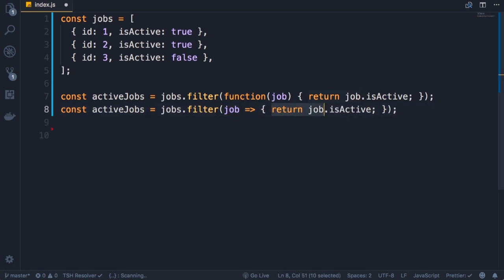Now we have a single parameter, so we can get rid of the parentheses. And we have a single line here. We're simply returning a value. So we can get rid of the return keyword as well as the curly braces. And we don't add the semicolon here. So this is the end result. You can see this code is cleaner and easier to read. Filter jobs where job is active. There is less noise in this code.